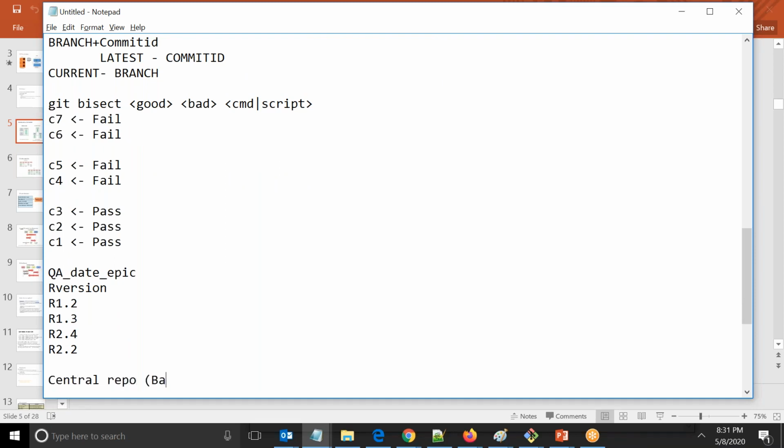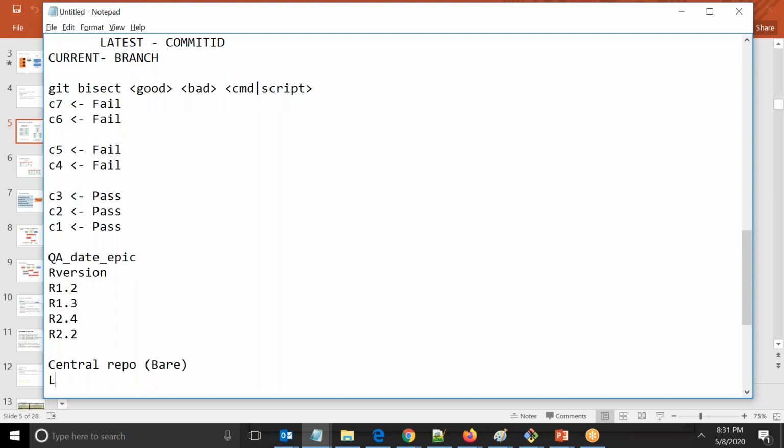Central repos are called bare, and all your local repos are called non-bare. Now the difference is, in a non-bare repository you can modify as well as store and share. However, if you have a bare repository, you're only going to store and share. So these are the basic differences, and some people might talk in this terminology, so you need to understand it.